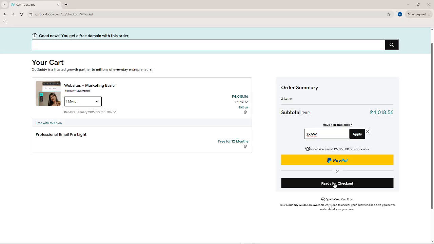Confirm your contact and billing details, choose your payment method, and give the order one last review to ensure the promo is still active on the final screen before you place it. That's how you can use GoDaddy coupons at checkout to save money step by step.